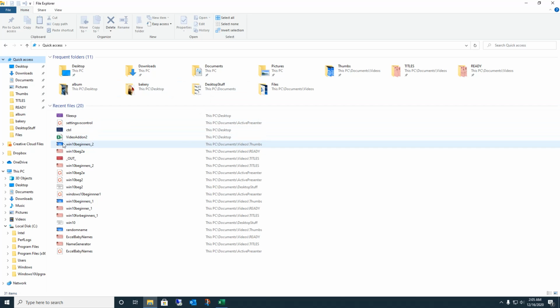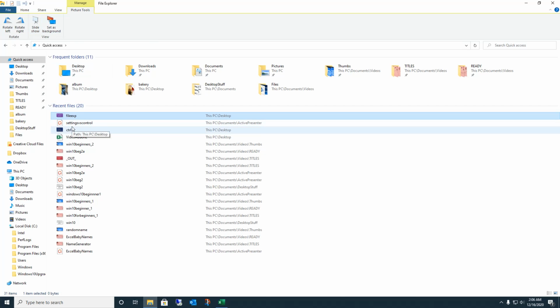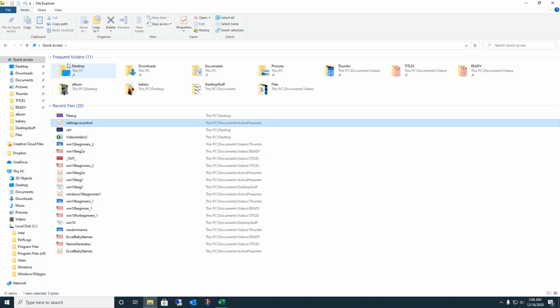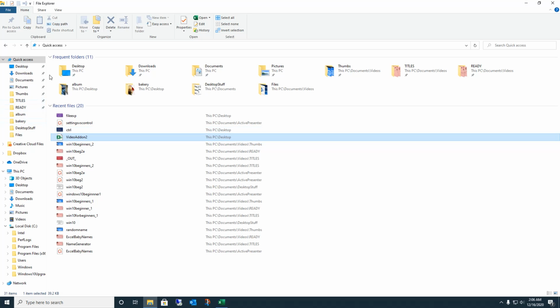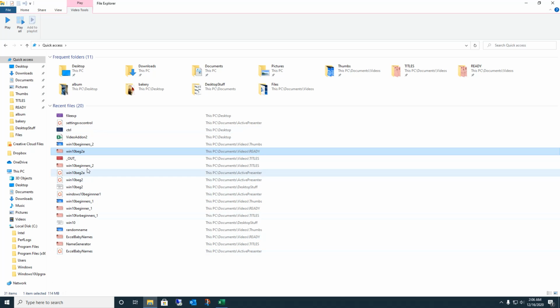Now, if you click on a file name, I'm just going to pick one. Once you click on something, this tab will open up depending on what it is. So this is a picture. So picture tools comes up. So I can rotate, I can do a slideshow, I can set as the background. If I pick this, it's a program, so no settings really. Here's an Excel, no settings. But like this is video, so now we have video tools. So if we click on video tools, we can play it, play all, add to playlist. So things change based on what you choose.